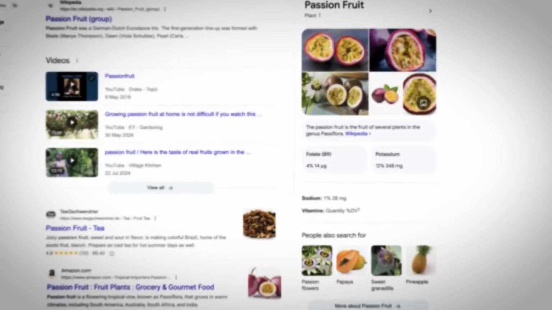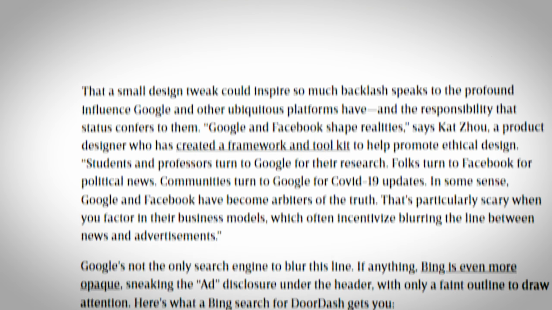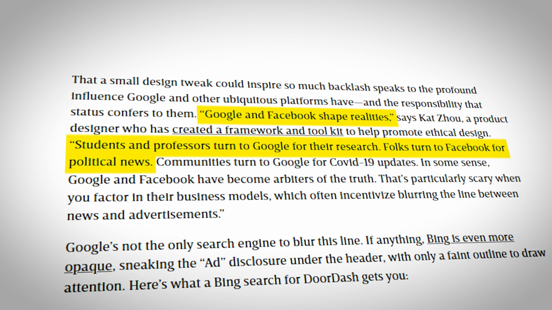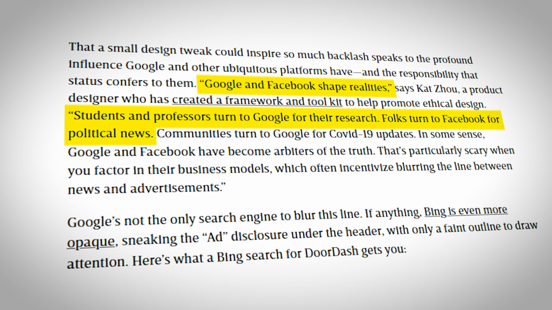But these manipulations go beyond just getting us to spend more time online or clicking more ads. They're literally shaping how we perceive reality. As product designer Kat Zhou put it, Google and Facebook shape realities. Students and professors are turning to Google for their research. Folks turn to Facebook for political news. The primary sources of information for billions of people are literally designed to manipulate us.